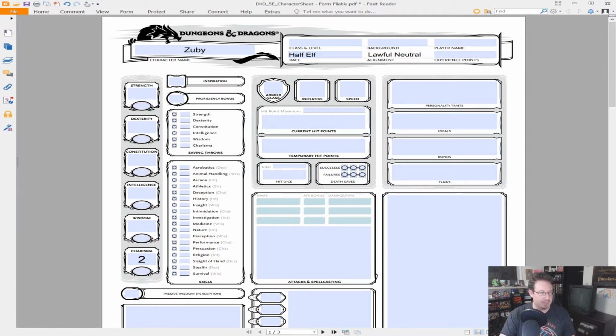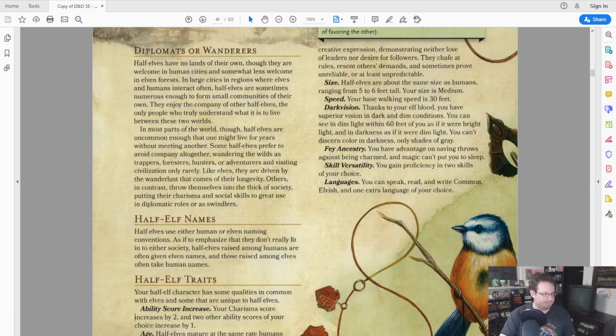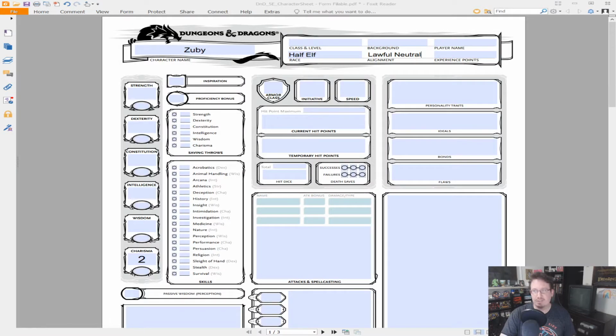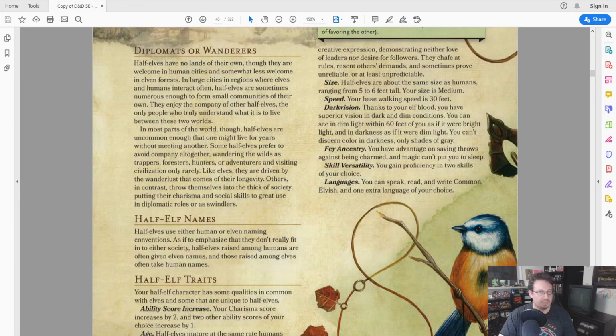Then the next trait we have is the size. We've already done that. The next trait is the speed. The speed says your base walking speed is 30 feet. So I am just going to put here on the character sheet 30. That way, when it comes time for combat, or something non-combative but like an initiative roll, I can move 30 feet on my turn.